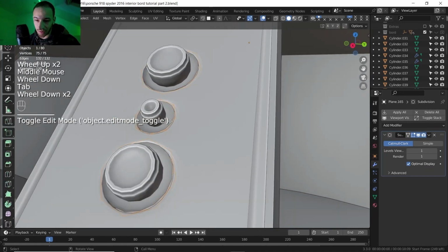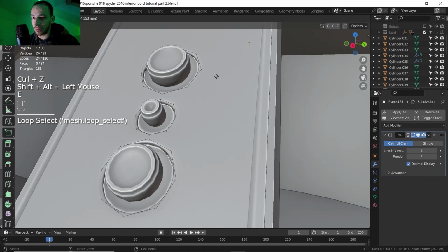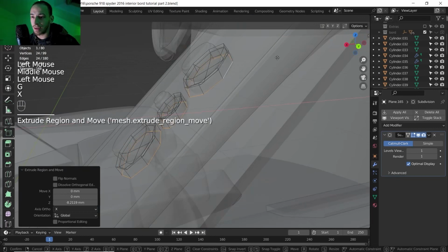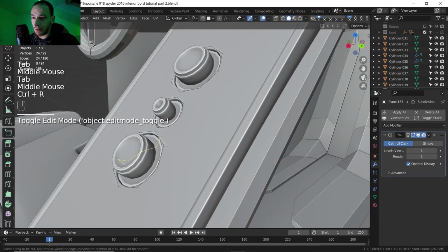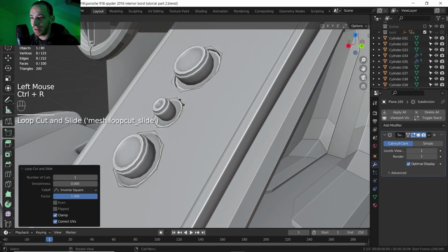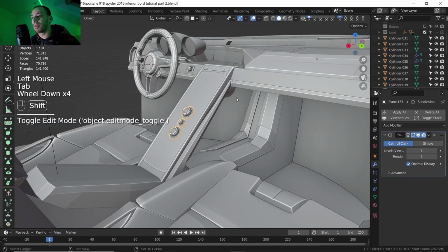Let me get into edit mode, and I'm gonna select the edges from here, just like that. Extrude, and that's gonna go on that axis, just like that, and a little bit on x-axis, just like this. Okay, that's fine. Now let's add the necessary edge loops. One here, and on. Like that. Problem solved.